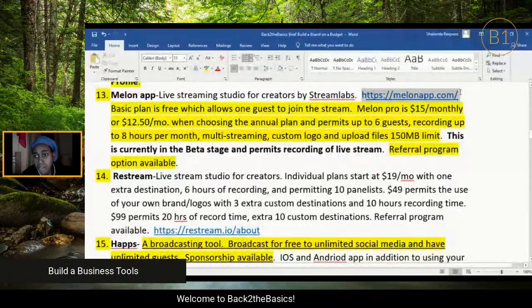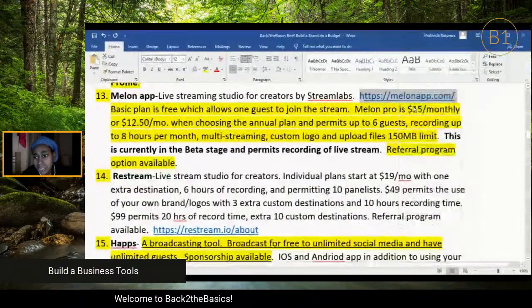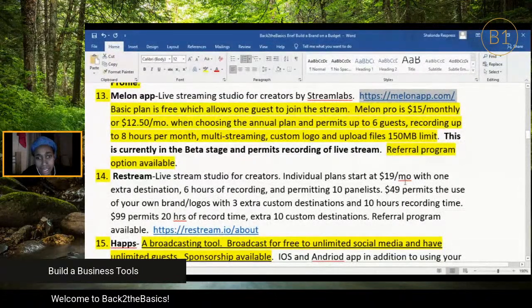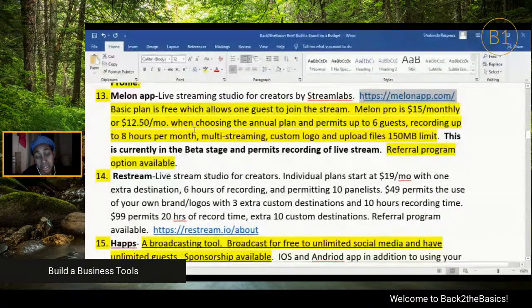Again, play around with Melon. There is a free version, so play around with it. The free version allows 1 guest. The next tier is just $15 a month, or $12 a month with the annual plan, and that'll get you up to 6 guests.